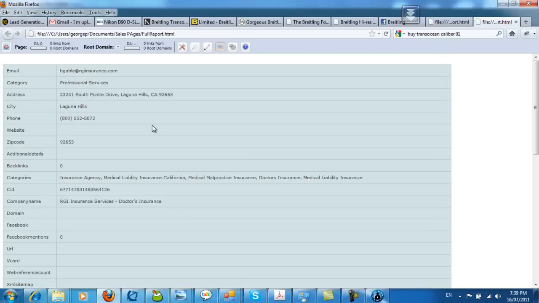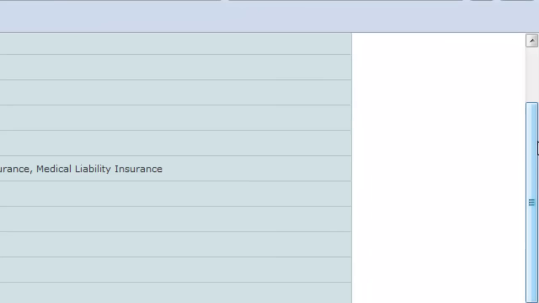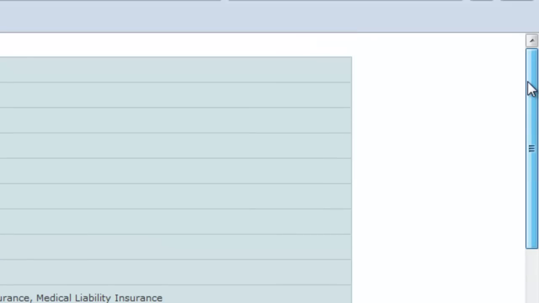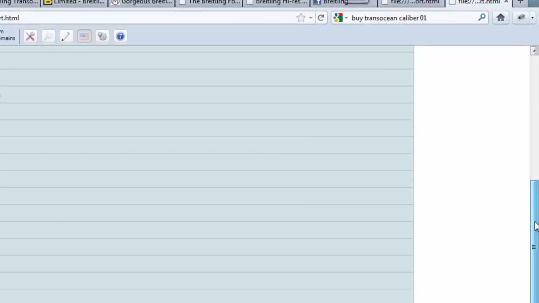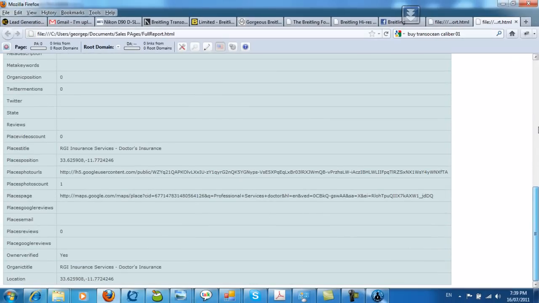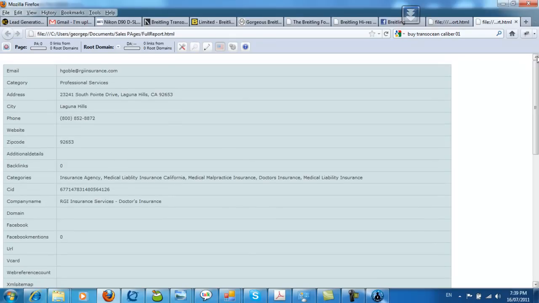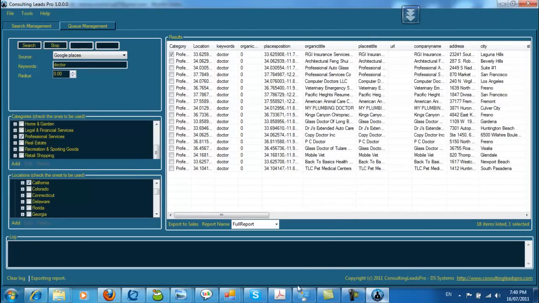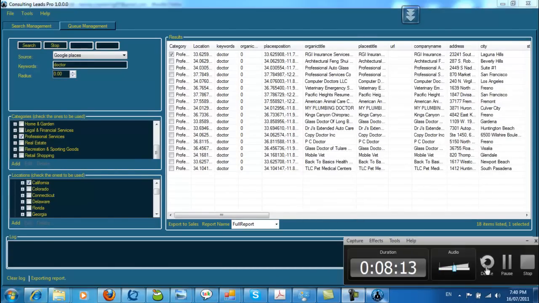Click the button. It exports in a beautiful, very optimized template. So you can see here professional services, insurance, and so on. It tells you how many backlinks. It gives you all the information about the business, so the business or the company can now come to this sales page if you send it to them, and they can go through the information and see, oh well, we don't have a website for this insurance, we don't have backlinks, we don't have a domain, we don't have a Facebook account, we're not mentioned on Facebook. What needs to be done on these listings?